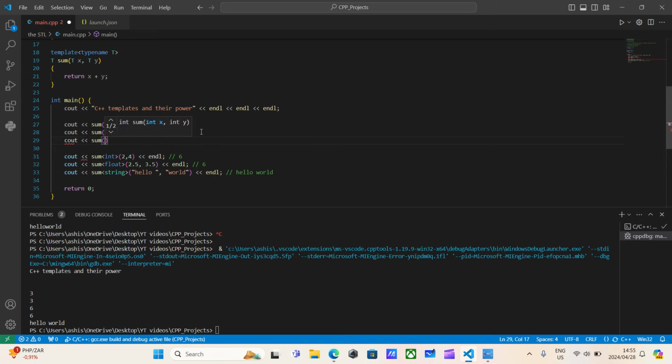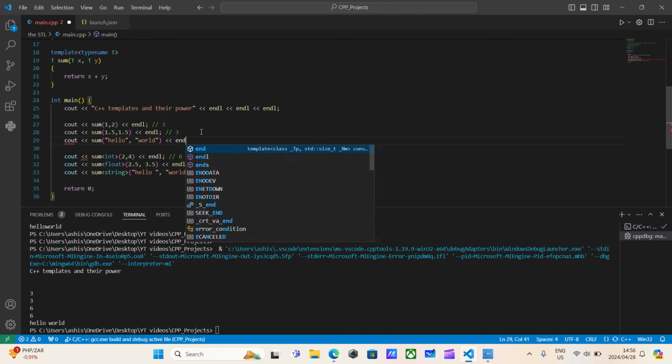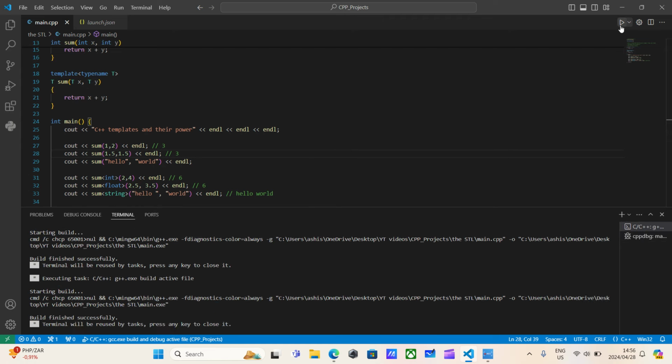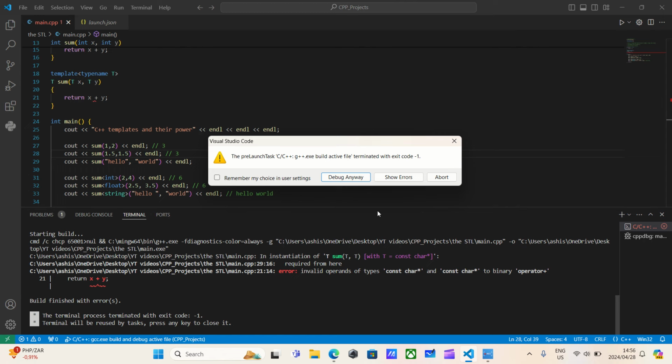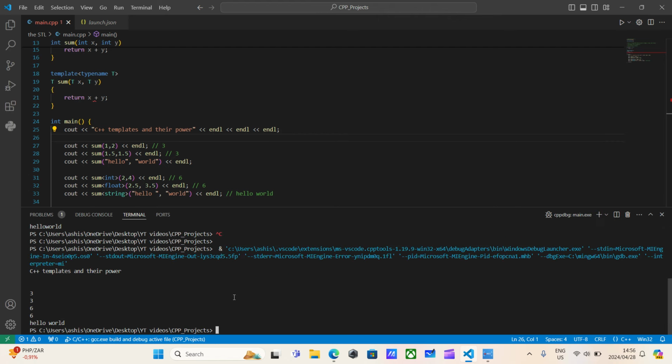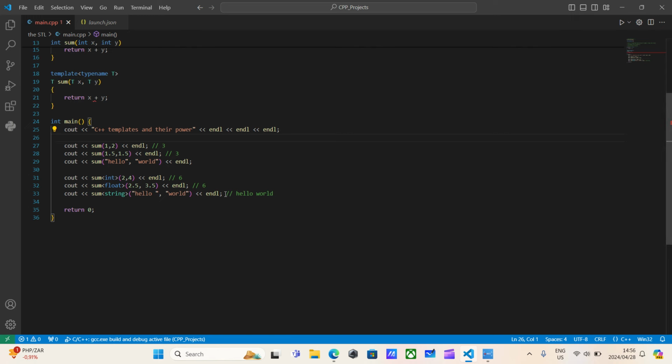Well, what if we did sum, hello, and world, and we did an endl? Now let's try running it. We get an error. Okay. And we can actually see the error is on line 21. And what that error is basically saying is, why are you trying to pass string parameters to a function that expects numbers? Alright, so now we have a basic understanding of what templates are and why they are so powerful.